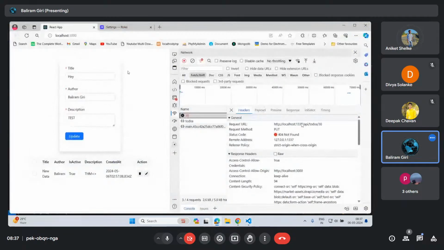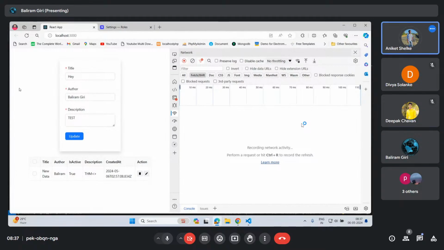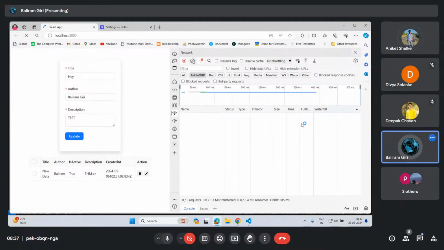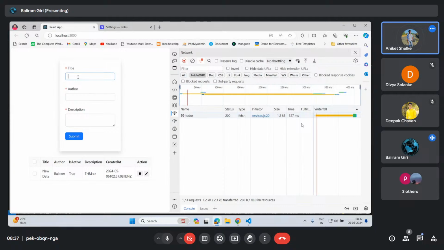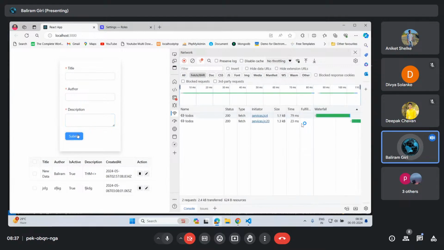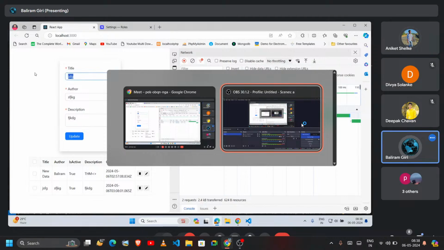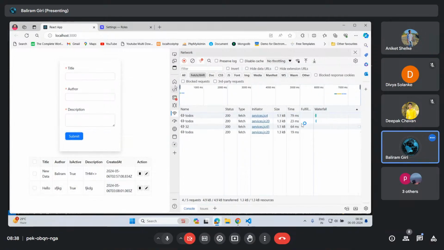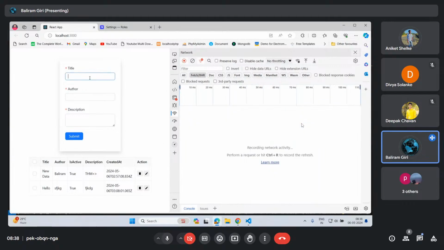I'll click on that. Refresh karo. Now I will create one request. Submit it. Done. Okay. I'll update it. Hello. I'll update it. Now I'll create new one. It should work.